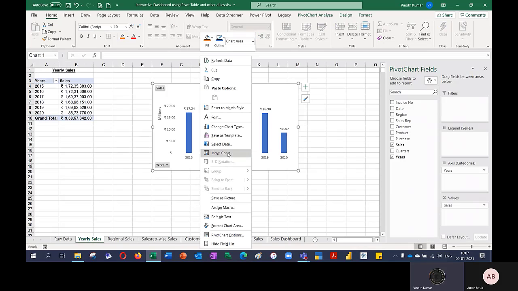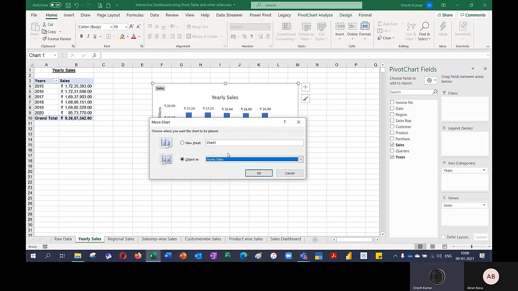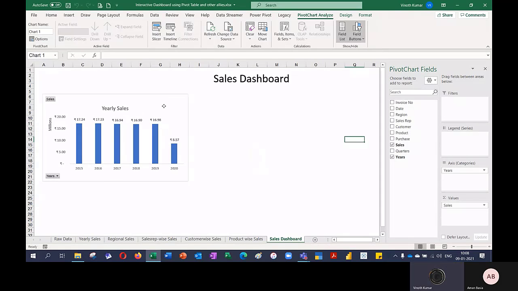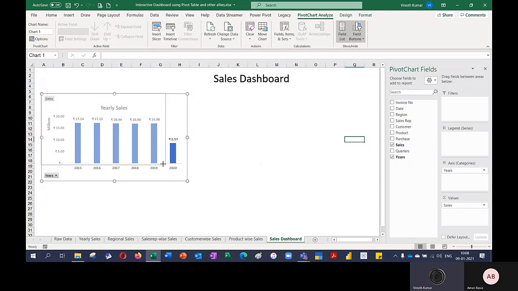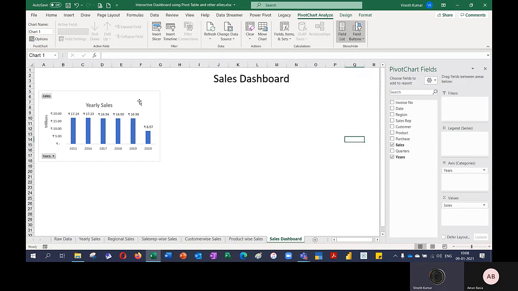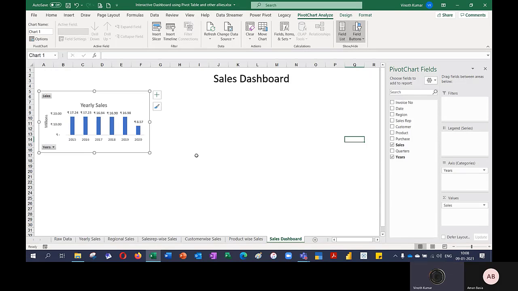I'll give a right click here. I'll go to move chart and I'm going to move the chart from the sales sheet to a dashboard. So now I got my dashboard coming up here. I can reduce the size a little bit so that I can see all the figures very nicely. I can reduce the size to the smallest possible.